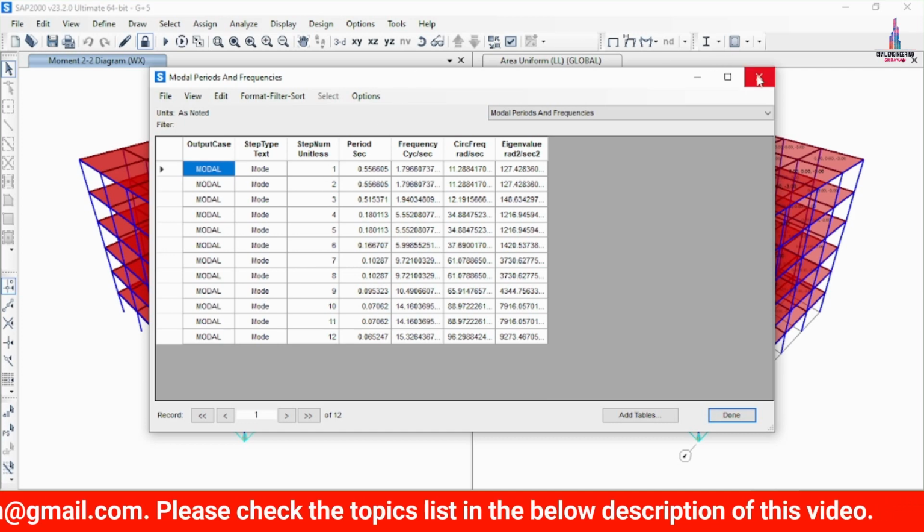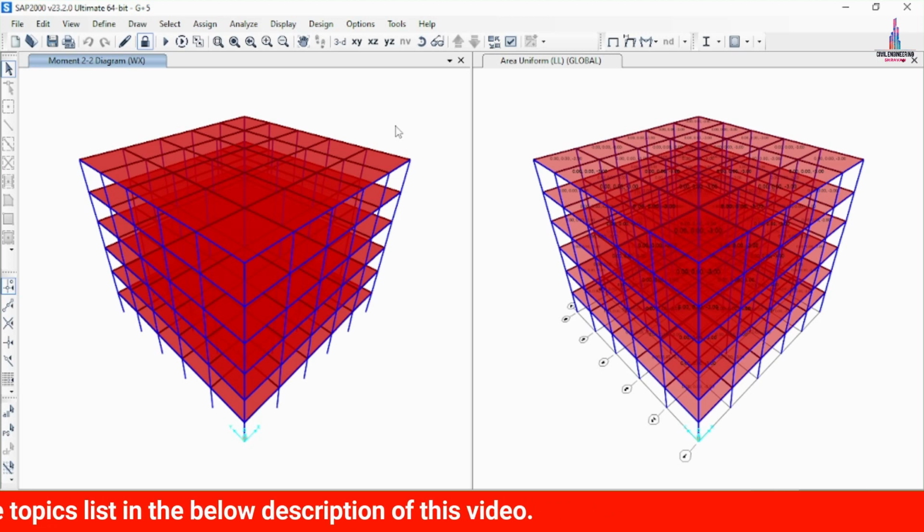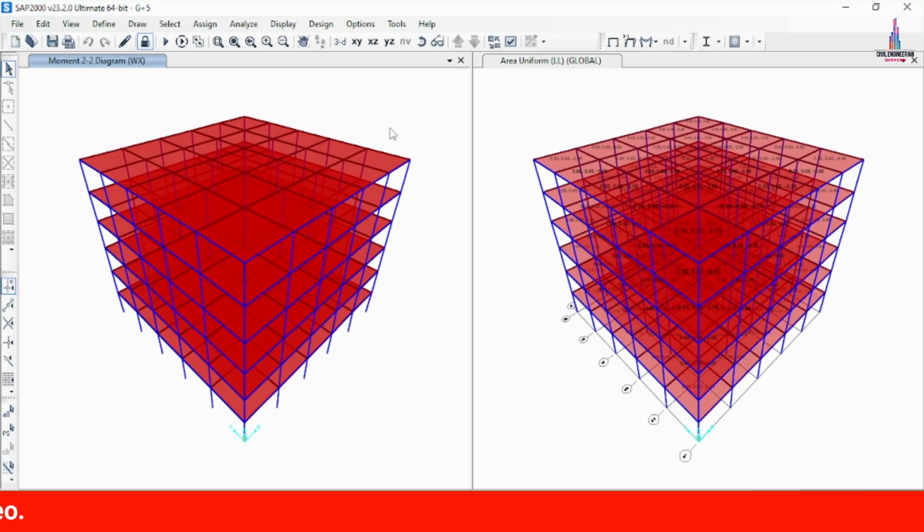So this is the complete process of defining the wind loading condition and assigning the wind loading condition by using SAP 2000 software. If you take another terrain category, 1 or 2, it will show you the complete results.